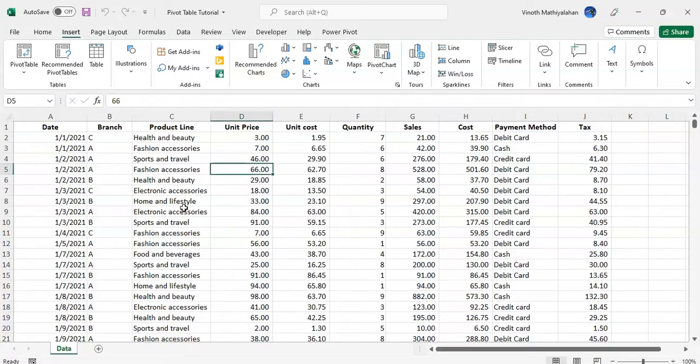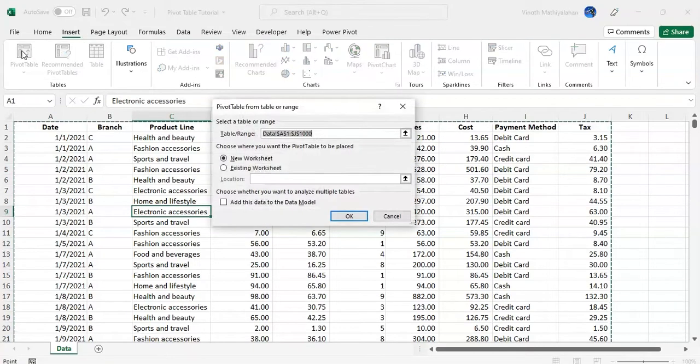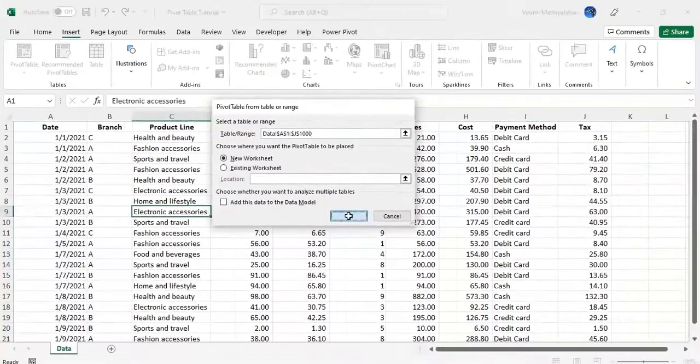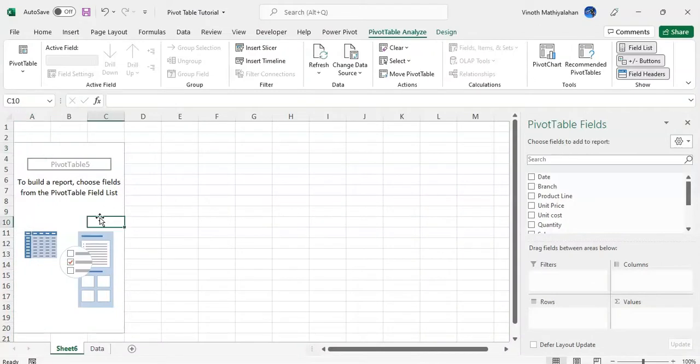First, click anywhere in the data range, then go to insert and click on pivot table. This will open up a new window, and Excel has already detected the data range. And by default, Excel creates a pivot table on a new worksheet. So click on OK, and now we have a blank pivot table.